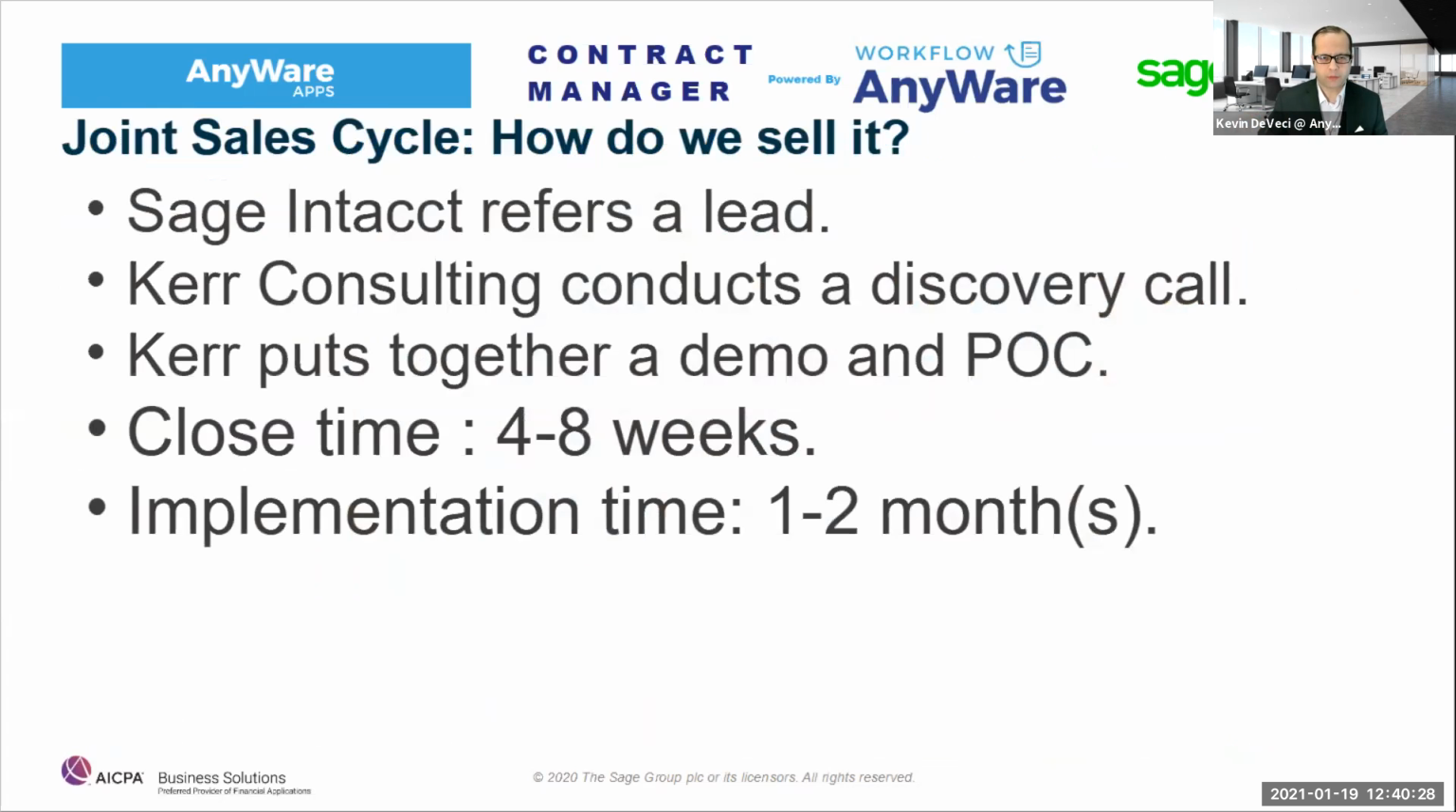So how do we sell it before we jump to the demo session? Sage Intacct refers a lead. Care Consulting conducts a discovery call. Basically, we try to understand what type of contracts the customer actually processes. Is it vendor contracts or customer contracts, how many customers, how many vendors, and what are the steps? What is the workflow that needs to be in place? That's what we need to understand. And then we put together a demo and POC if necessary.